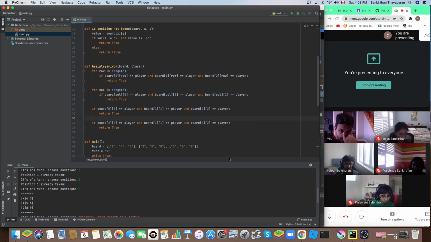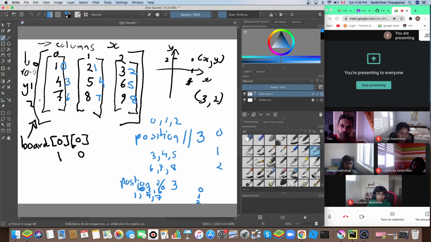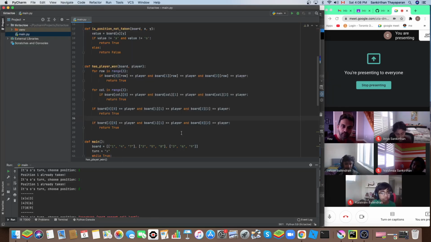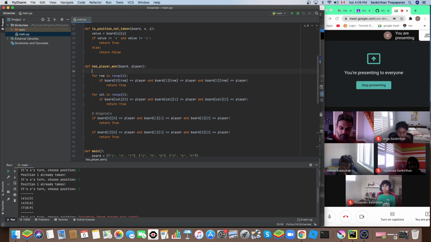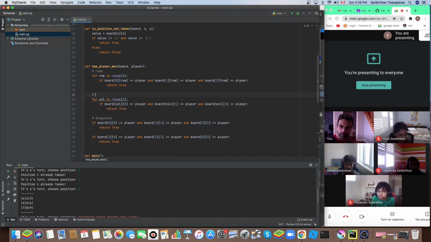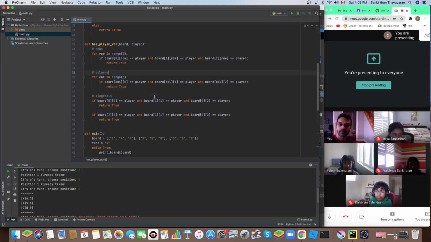In my function, I did it differently. I returned a number like 1, 2, or 3, for player 1, player 2, and tie. But basically this is one diagonal. These are all the diagonals. These are all the rows. These are all the columns. And then if none of them are true, then we just need to return false.